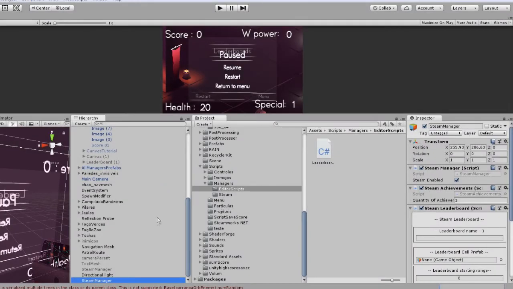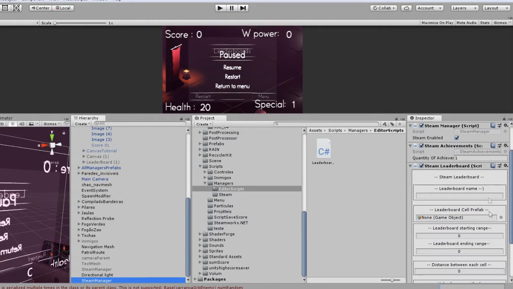For the leaderboard, first you need to fill these spaces. The leaderboard name will be the same name that you put in the creation on the Steam API website. In my case, it's DB test board.